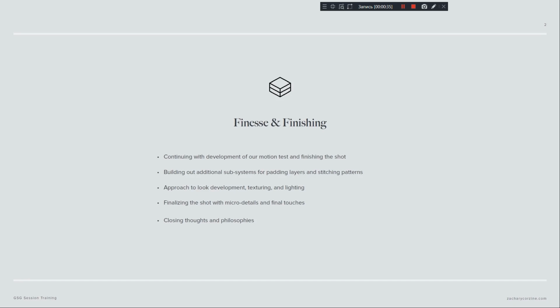And then we'll close with some final thoughts and philosophies on the project as a whole and how to move forward from our initial shot and maybe revisiting some style frames to develop further and really round out our project as a whole. So let's dive in to our motion test, see where it's at, and continue our development there.